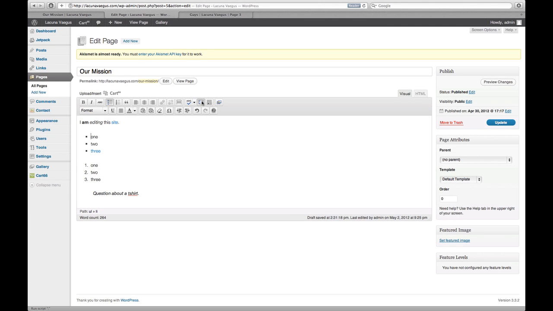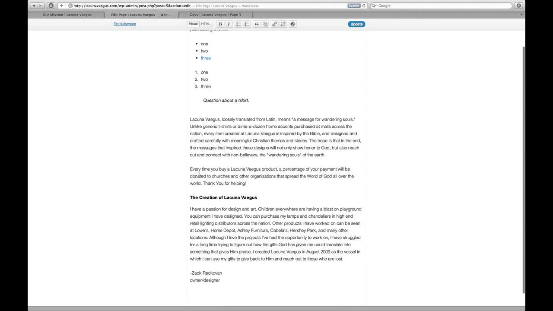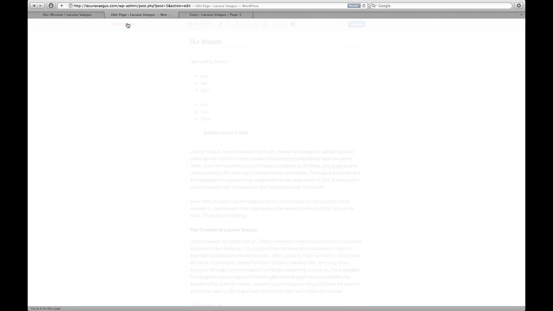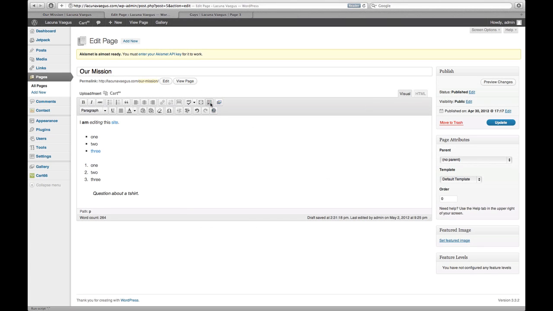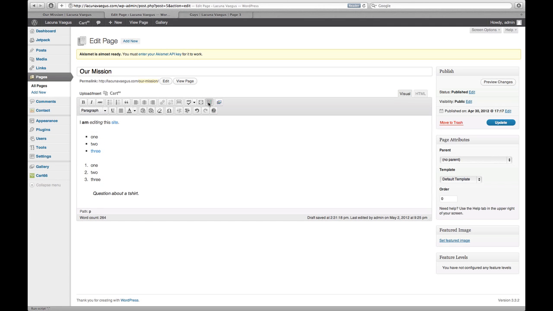This is a full screen mode. You can toggle that on and off, and basically what that does is it gets rid of all the sidebar stuff and just puts you in the editor mode. Very rarely will I ever use that, so I'm going to hit exit. This is called the kitchen sink. This basically just removes that second line of editing tools. Honestly, I usually leave that open to both.